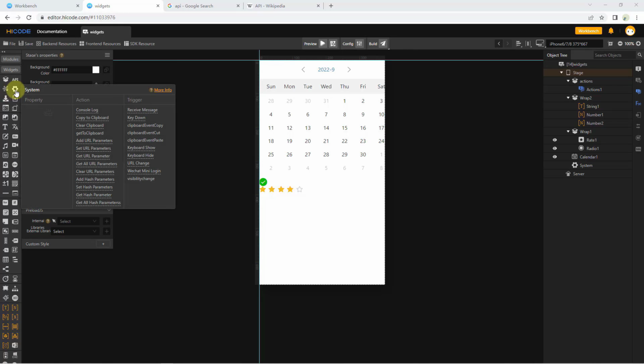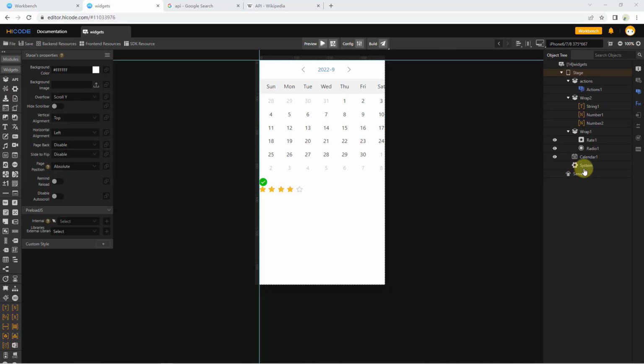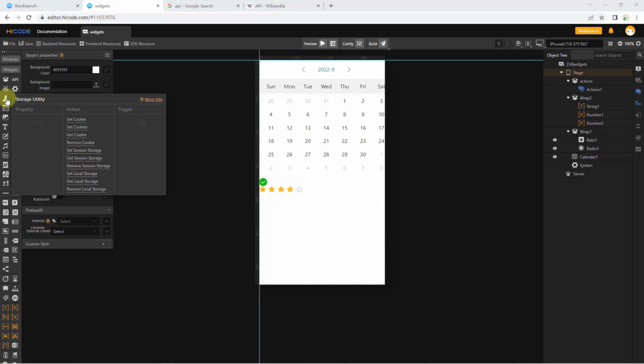Next one is the system widget. You can see here when I create a new project, a system widget is automatically added here. Later we can use it to test bugs, or we can use it to get system time or the URL of our page. Later we'll see how system widget is going to help us test bugs in your video course on events.